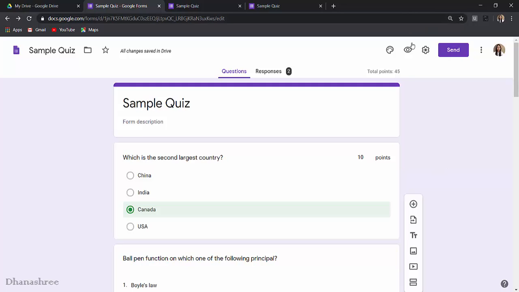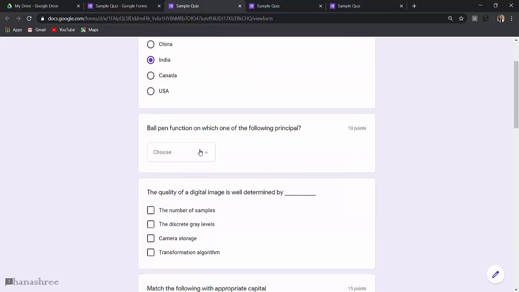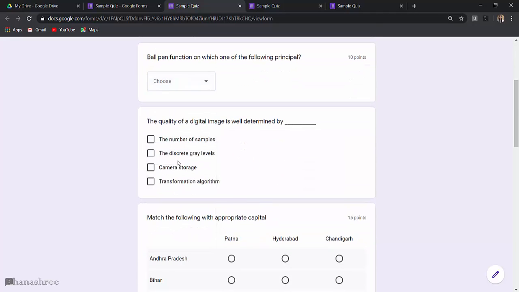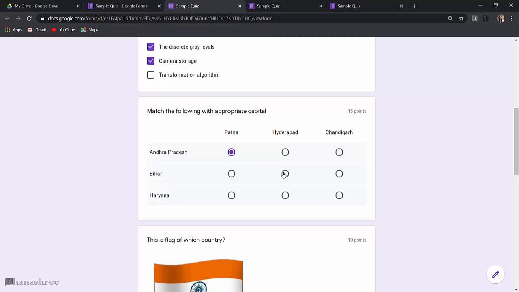Now let's see how our quiz is looking like. So this is multiple choice. This is drop down. This is checkbox to select more than one option. Again, this is multiple choice but with the grade.